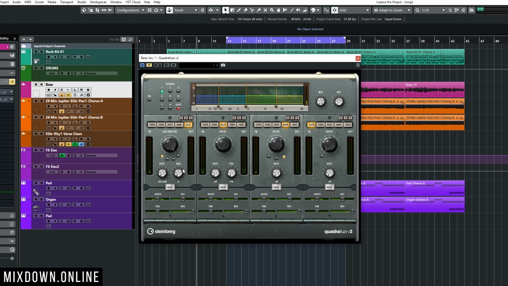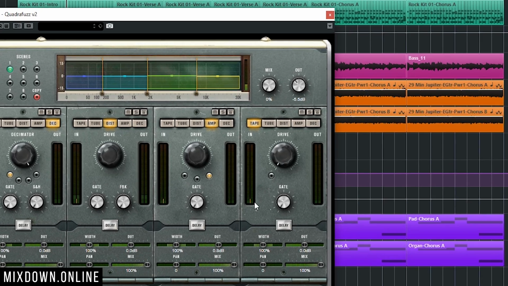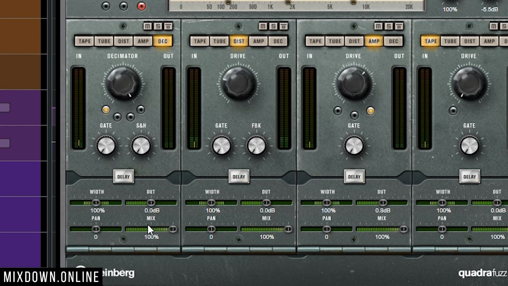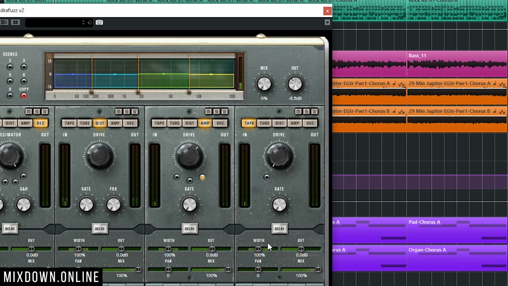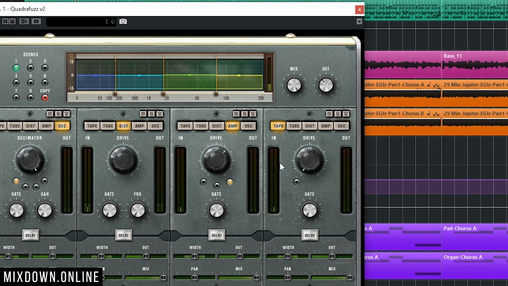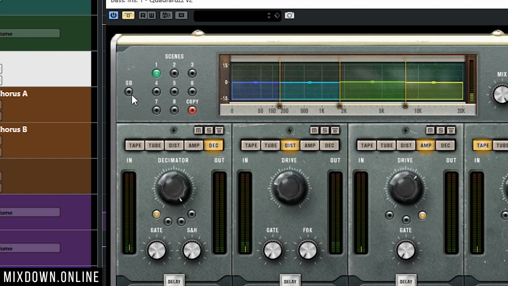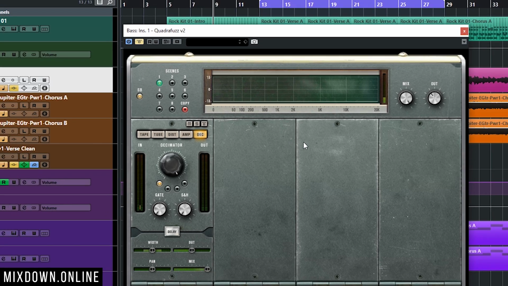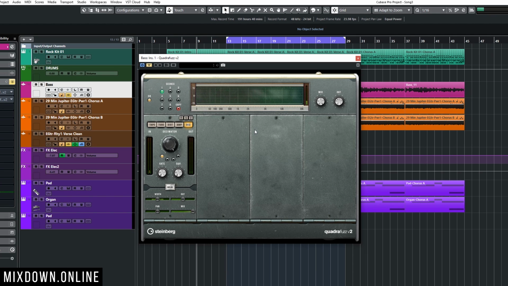Okay, so that's simple. You have those settings on all different bands. And on top, we have the general mix knob, which you can also use to blend with your direct signal. So you have one mix knob for each band and one general for the entire plugin. Now, if you don't want to use those 4 bands, you can activate the single band option, which will make QUADRAFUZZ a single band saturation plugin. Again, very cool and very useful in a lot of situations.